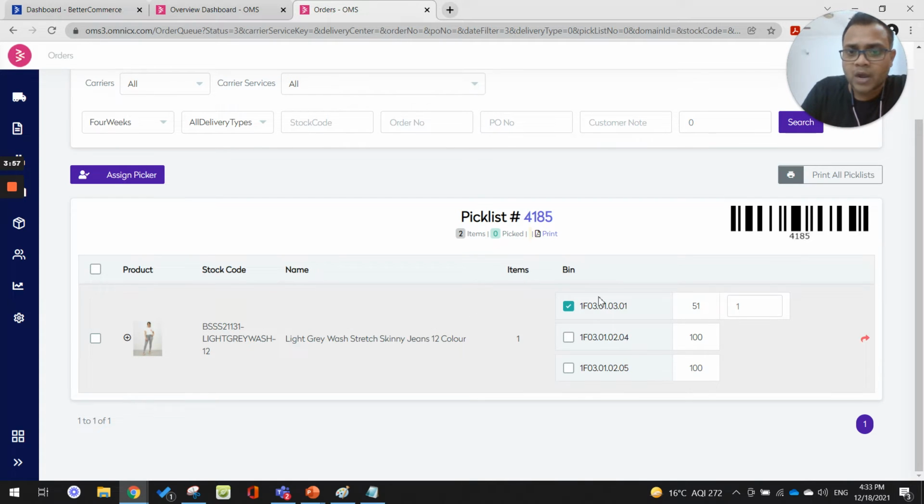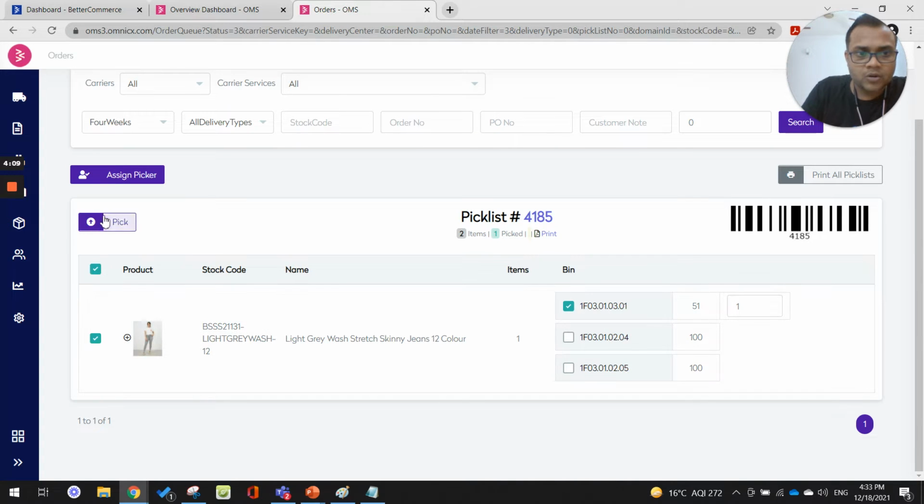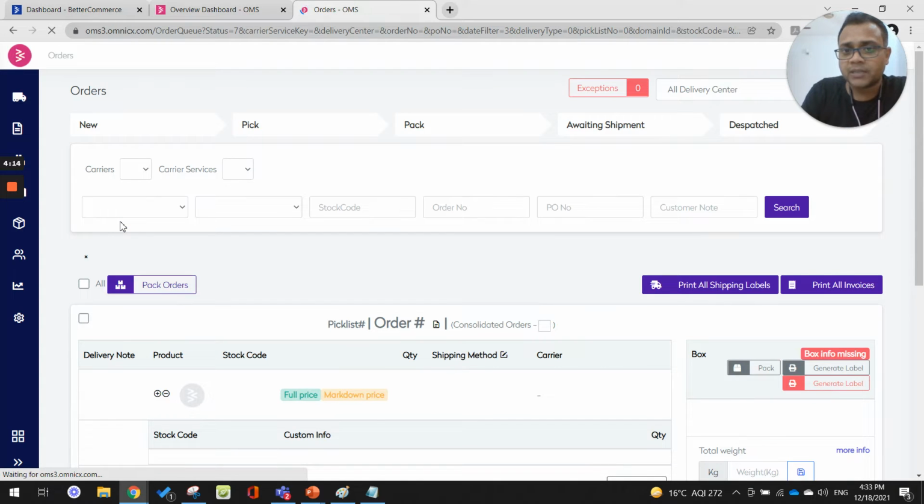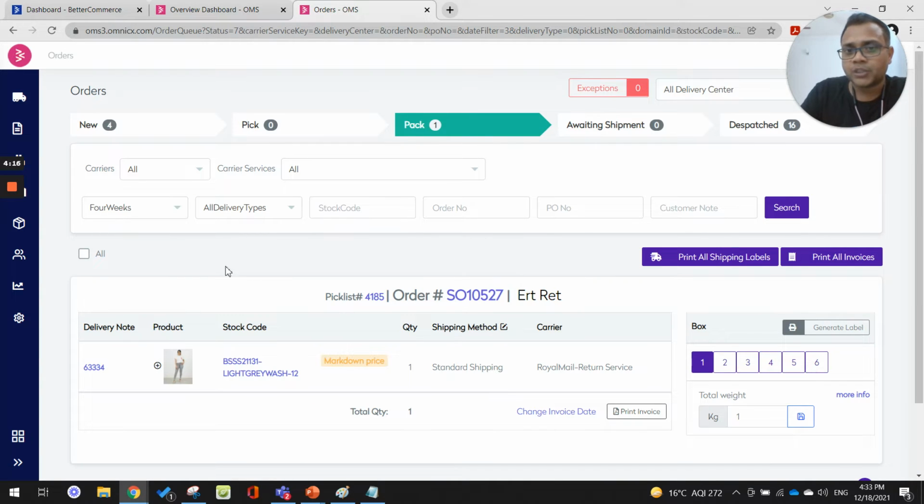So the picker goes to the warehouse, scans this bin from the mobile app, scans this product and picks one item. The one unit gets deducted from the quantity that this particular bin holds. And you select here and create on picked. The picker's job is done. The picker has picked the item and kept it in the packing station. The order is now residing in the pack station.